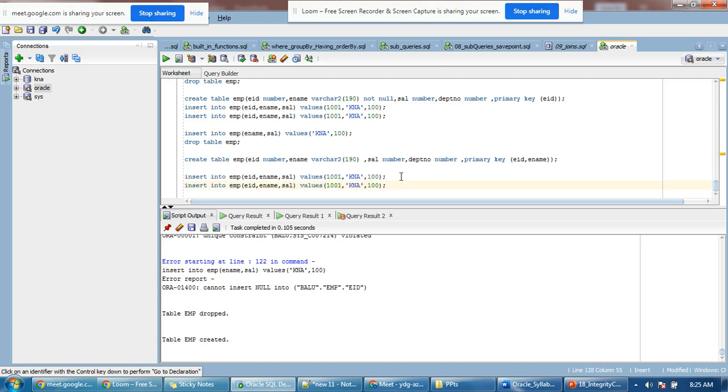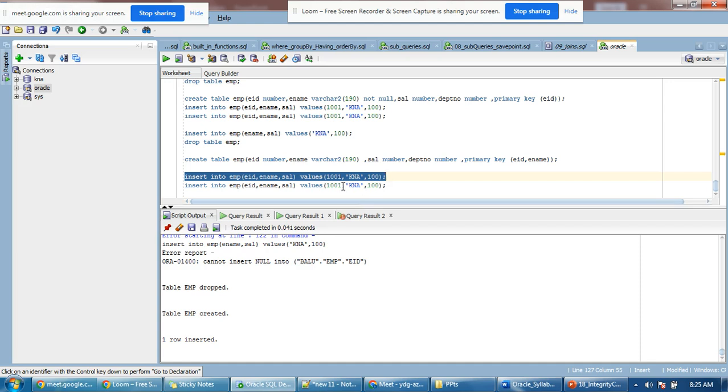See, you are inserting the values, it is allowing. I am just changing some PQR, but I am inserting the same ID. It will allow.